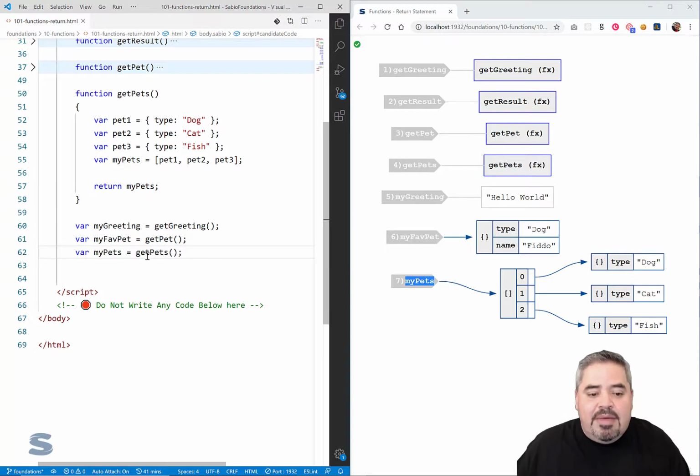And what does that mean? It means that the getPets function is returning something, and in that return statement, I have some type of value. This value, this pointer, is now a pointer to an array, and I'm taking that and I'm assigning it to a variable called myPets.